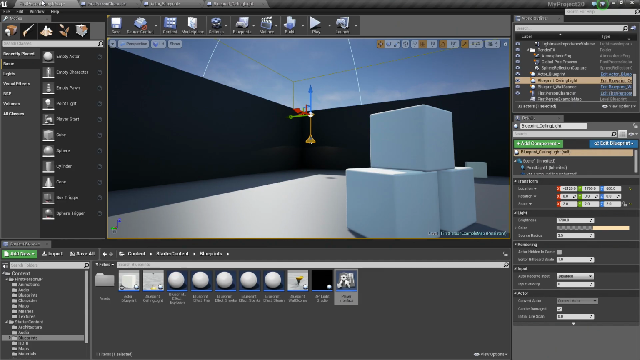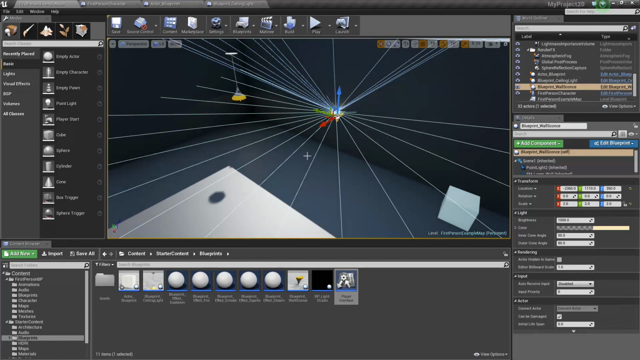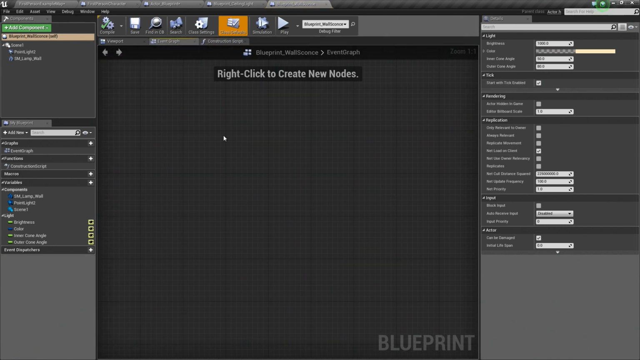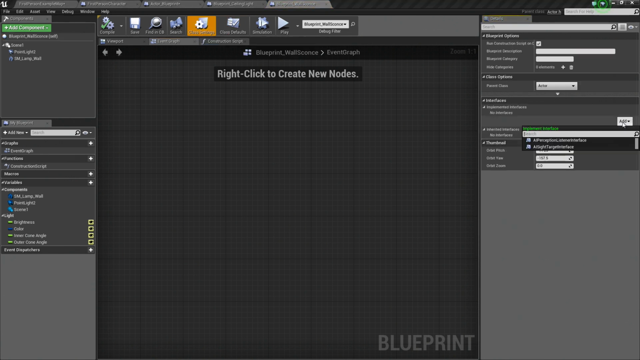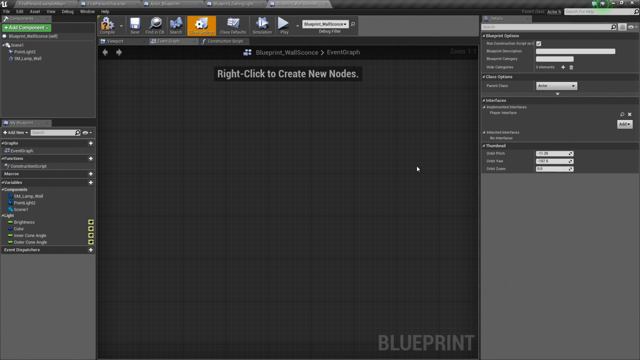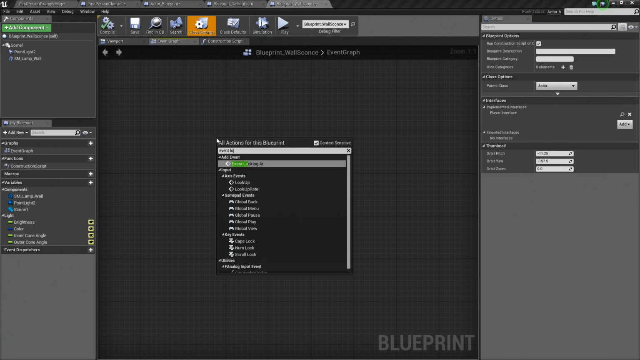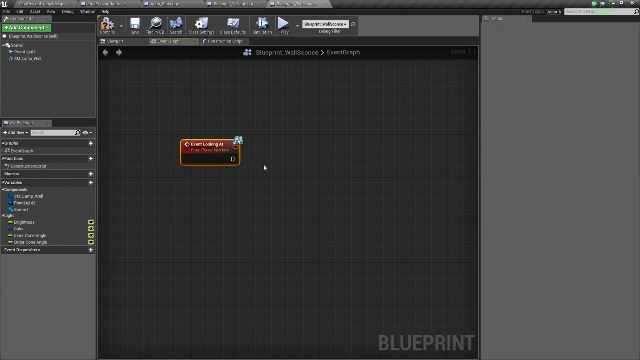Now, what we can do, let's go over to our wall sconce blueprint here. And let's edit it. Once we open it up, it's going to open to the construction script. Don't worry about that. We're going to hop over to the event graph. We're going to implement that interface here as well. So let's hit Class Settings and add the player interface. Let's compile. Let's right click and search for event looking at. There we go. There is our interface icon.